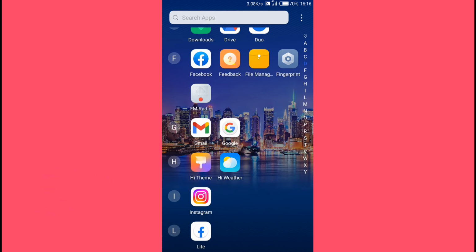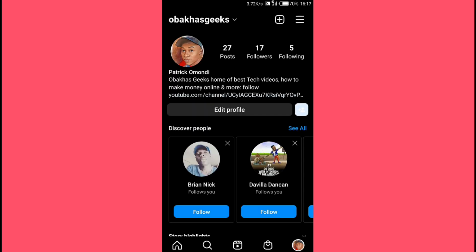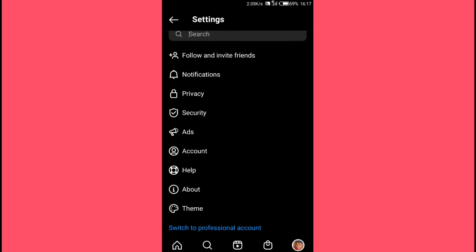Then on your Instagram account homepage, in the bottom right hand corner of your screen, you need to tap on your profile icon. Then on your profile page here, tap on these three horizontal lines in the top right hand corner, and this menu will open up. Now you need to tap on settings. Then on your next page under settings, tap on account option.